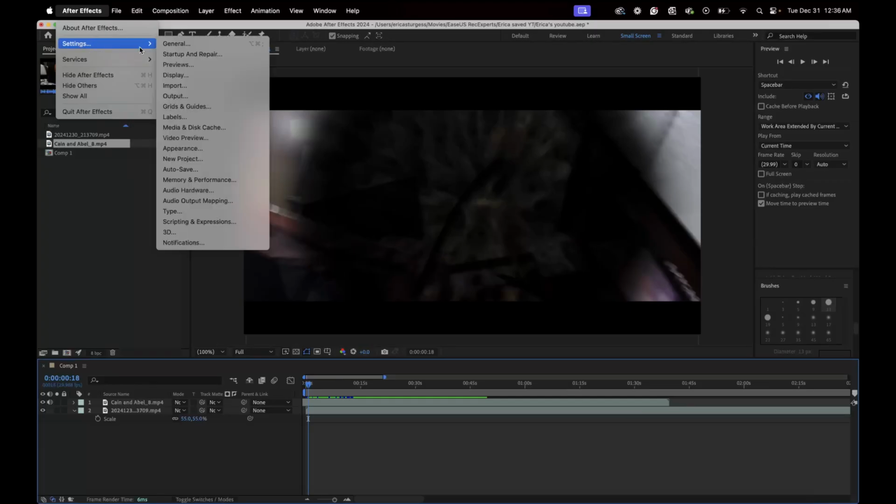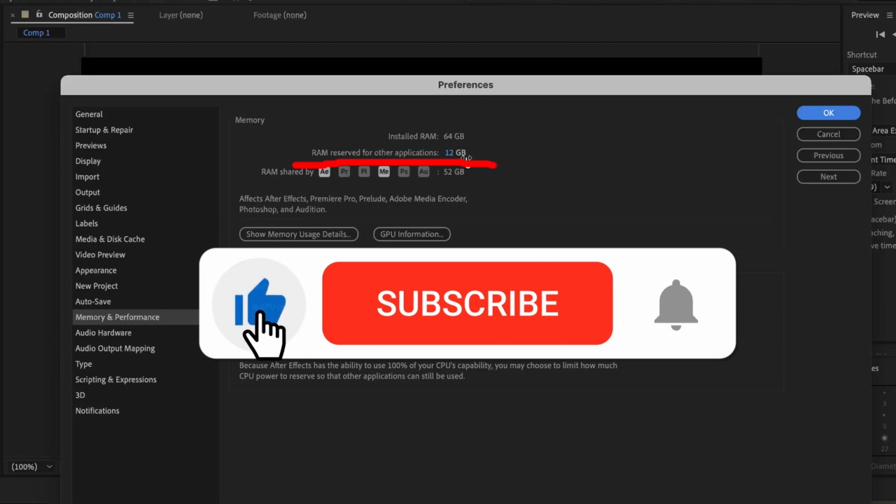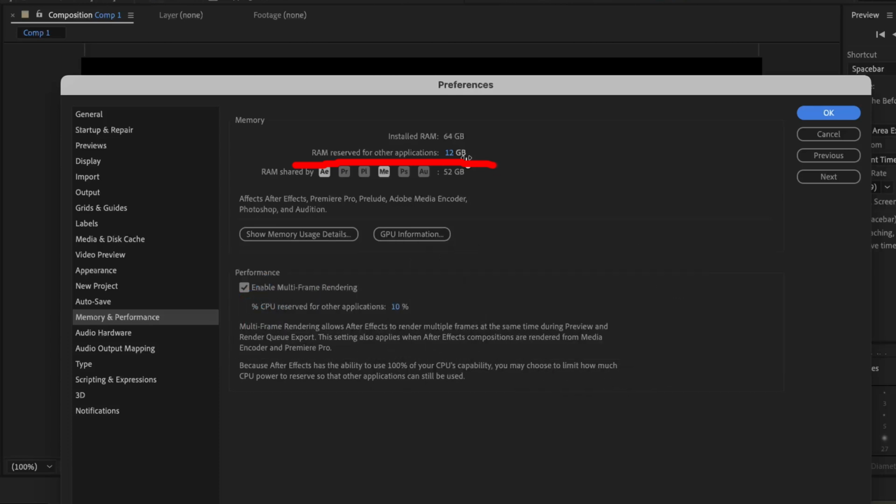One more thing. Go to After Effects, go to Settings, and find Memory and Performance. Make sure your RAM is reserved. It's like 12 gigabytes. Basically, it's going to help you to not receive these problems too often in the future. And if this continues to happen, after you've cleared your memory multiple times, I would suggest restarting your computer, which has been helpful for me many times and worked.